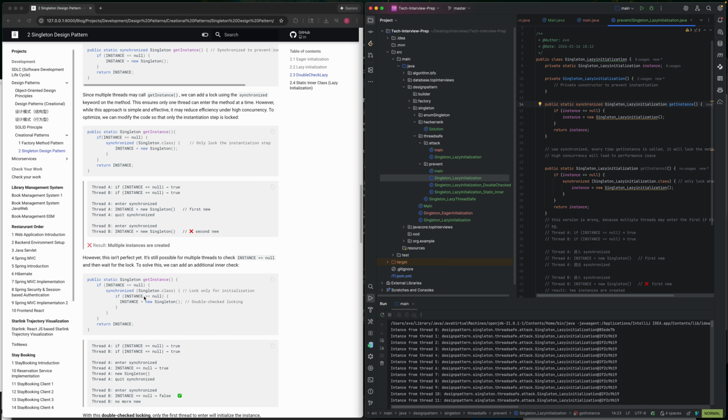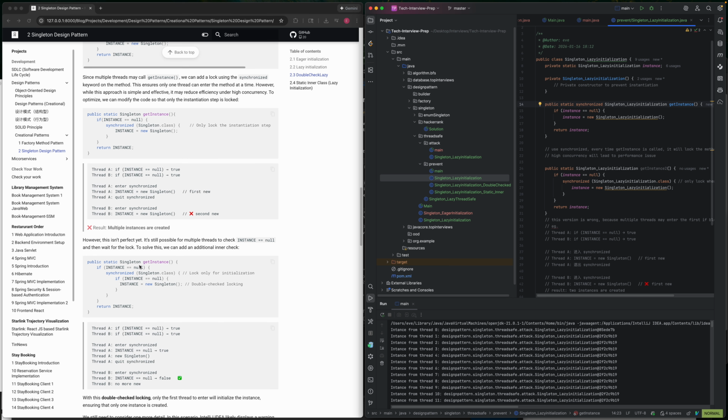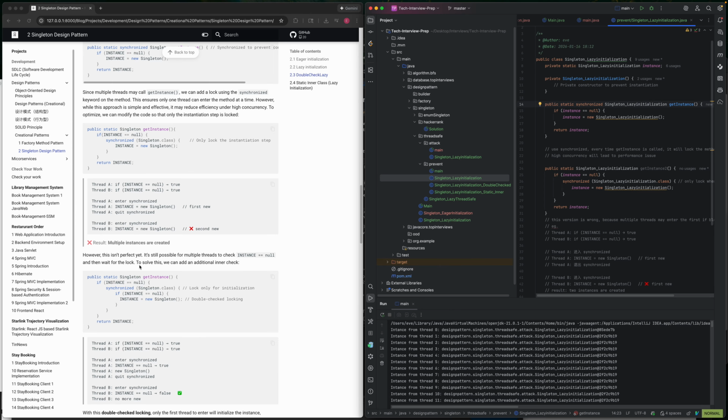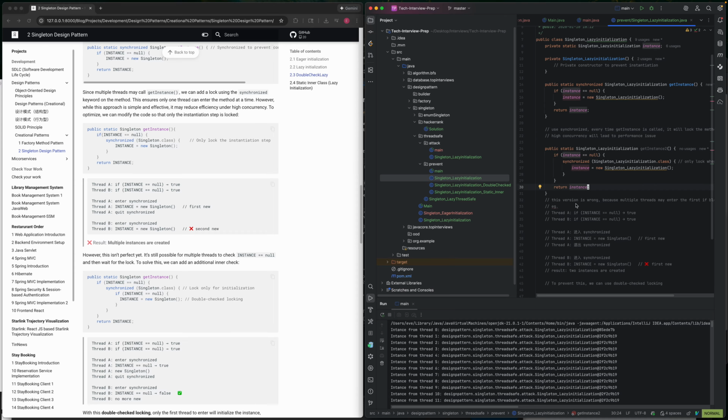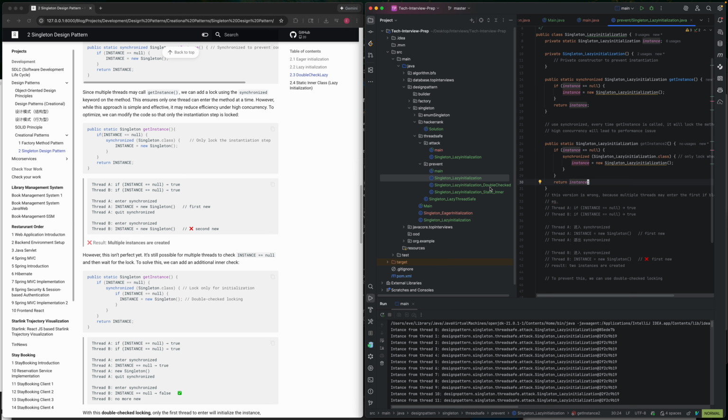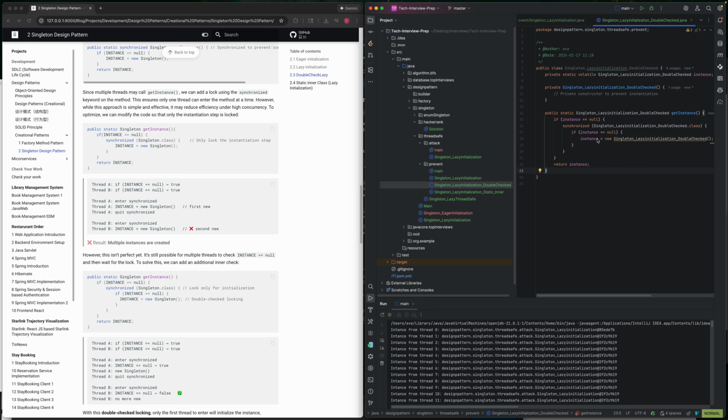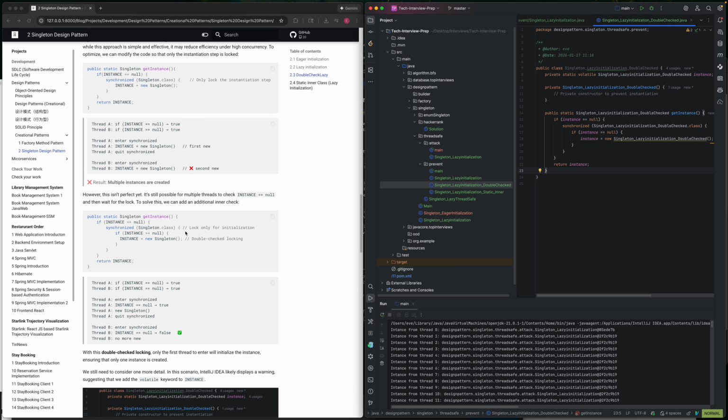See, this is the... so we can do something here. This still has some issues happening here, so we need to use something like double-checked locking to solve these problems. We need a double lock.